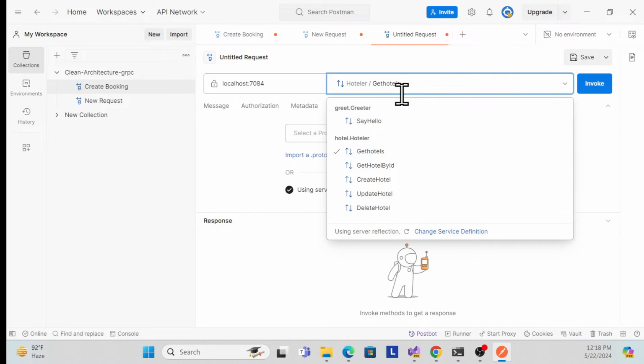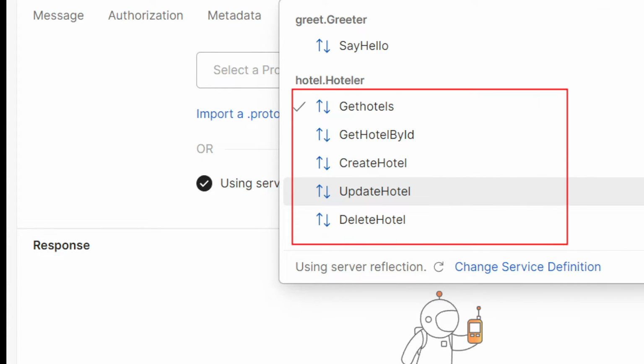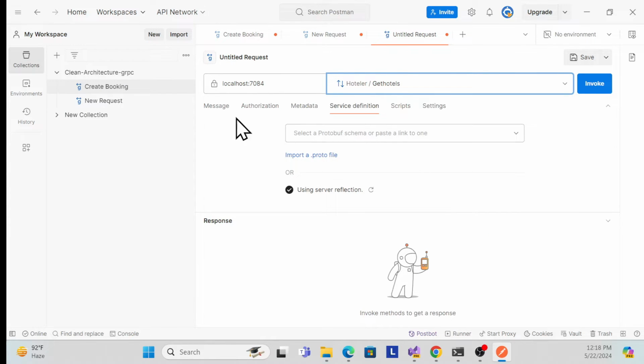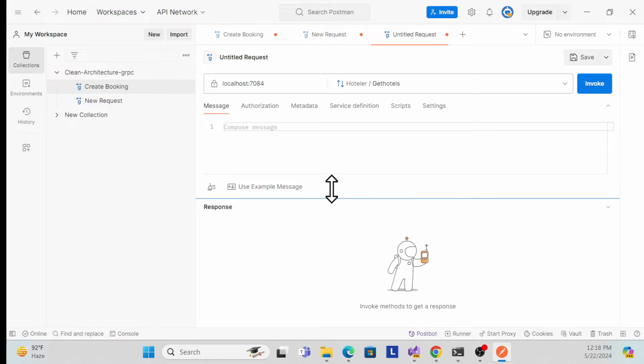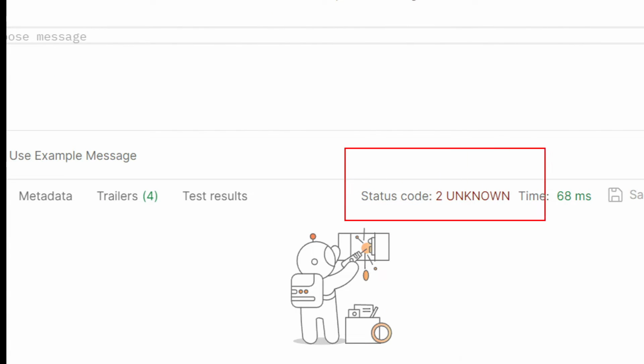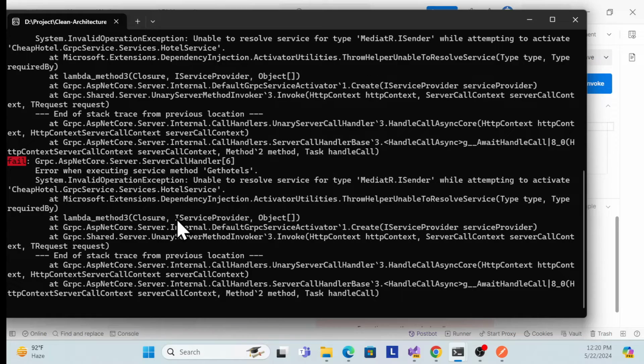So once you refresh, now see, whatever new method I just exposed, every method is over here, right? So this method, okay, GetHotels, I just implemented. I will invoke it without any input, it is empty, right? And once I invoke, now see, okay, still we are getting an error. See, it is saying unknown error. So what is that error? Let me show you and we can fix it.